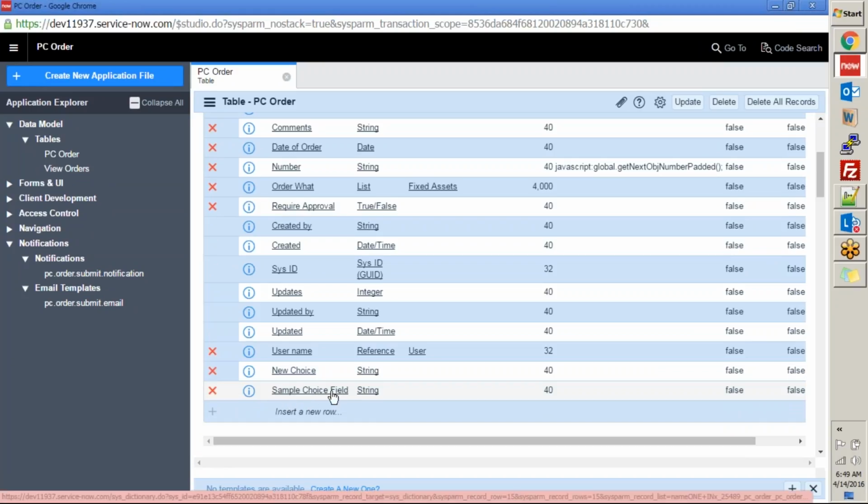Right? So this is what we added there. So once you add something, some column using the form layout, that is reflected in the backend and that gets added into the table.